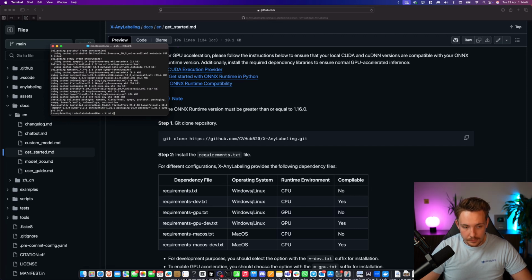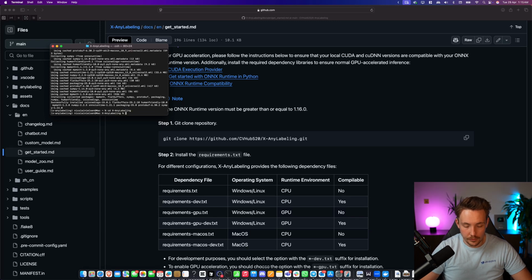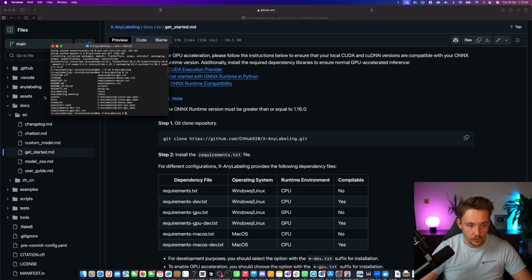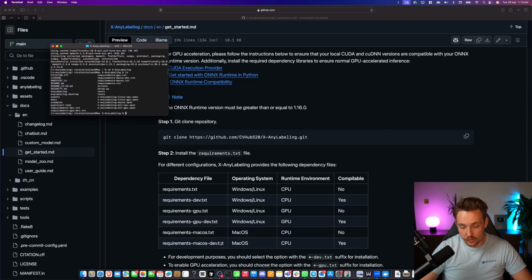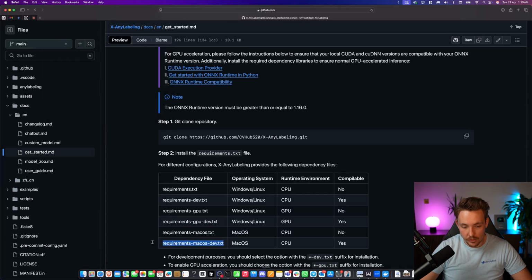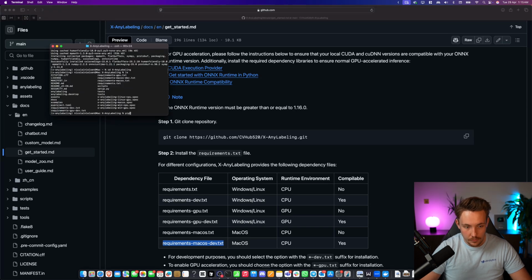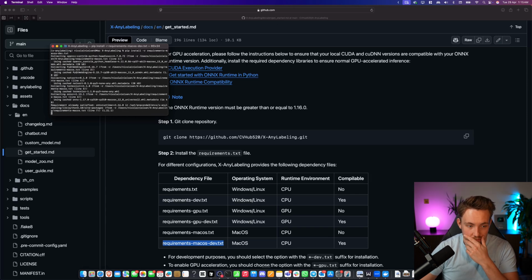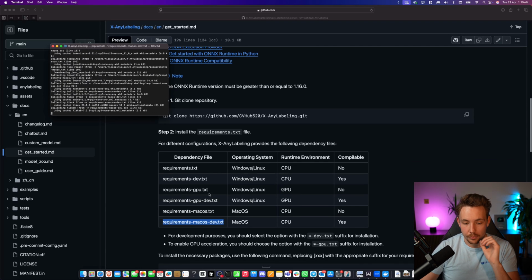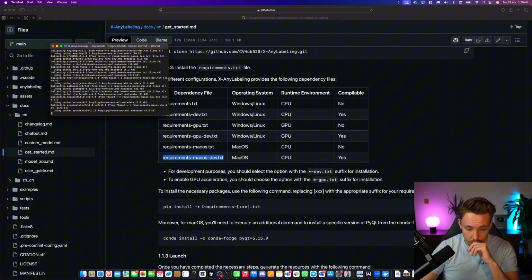So X-AnyLabeling, capital X, AnyLabeling, there we go. We ls, and then we can see all the different requirements.txt files. Right now on macOS, you will just install the development one. So let's grab this file: pip install -r requirements.dev.txt, and we'll install all dependencies here that we need.